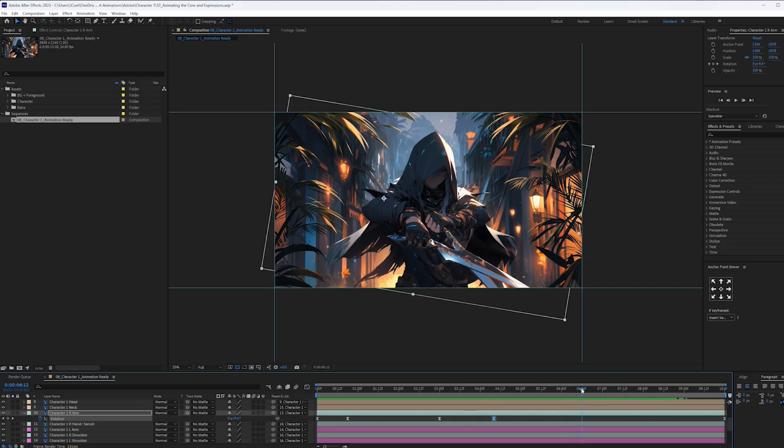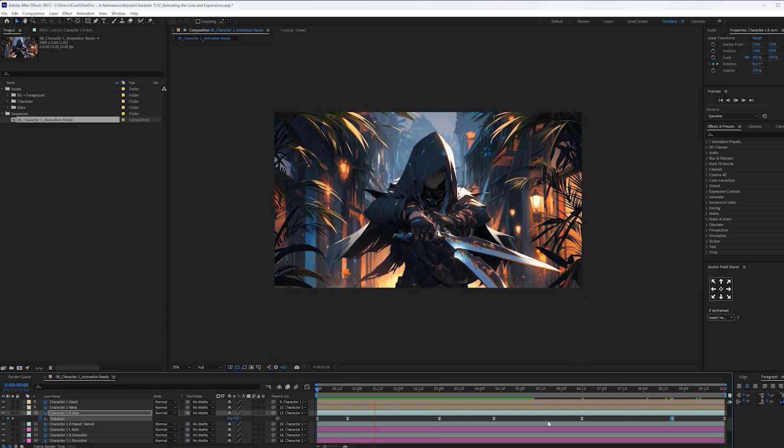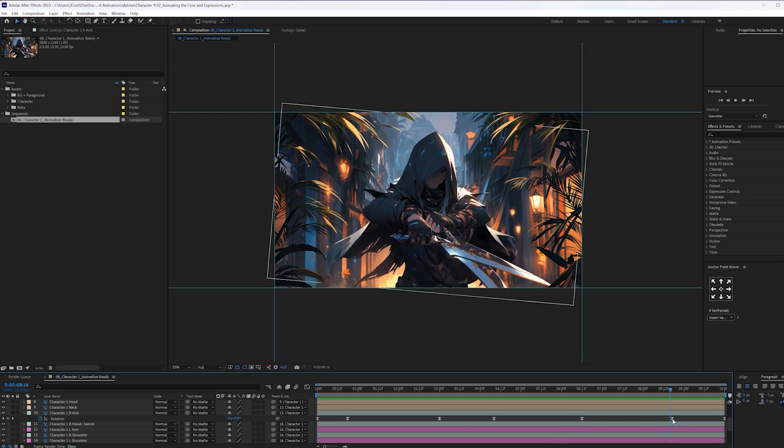I'll copy and paste that last keyframe and drop it further along the timeline. Whilst I'm at it, I'll copy the final keyframe and paste it a little bit before. And I'm just going to watch it back again. And then I'll adjust it so the movement happens faster.